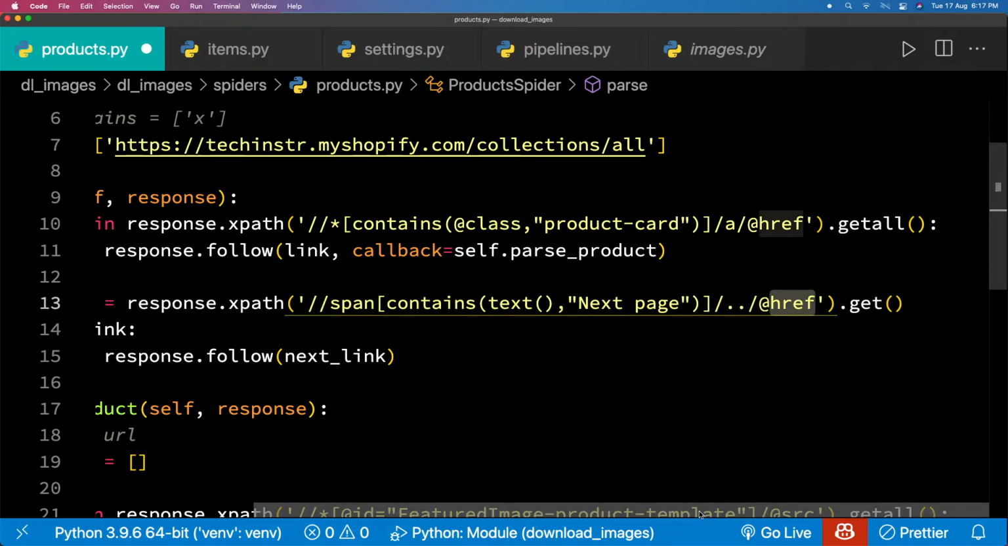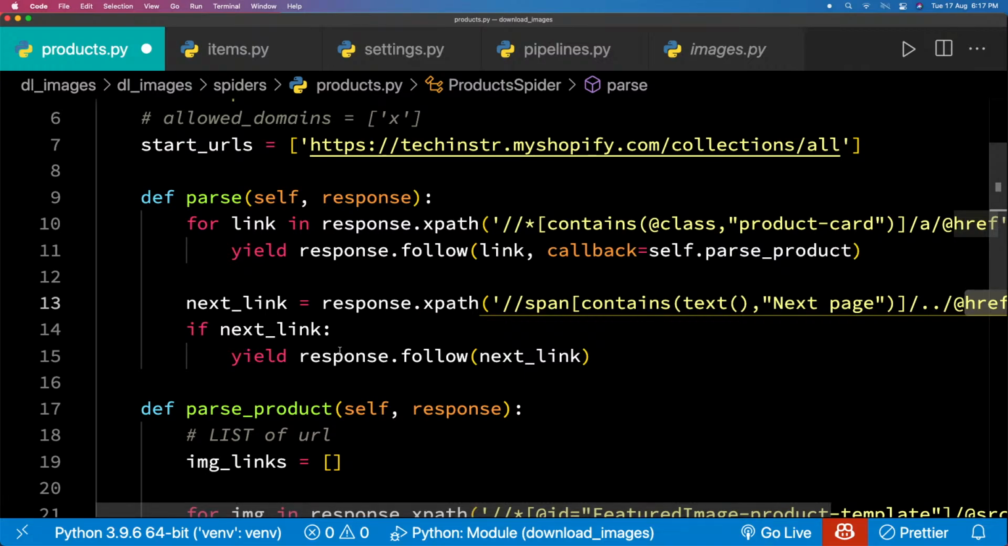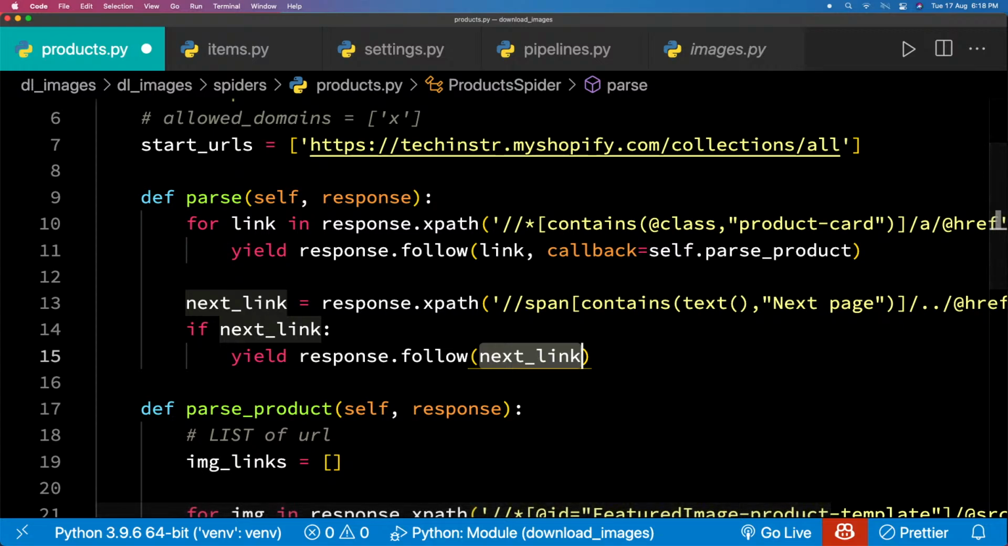Okay, and then we are converting. So we are using response.follow. So that's why we do not have to convert it into an absolute URL. Otherwise, what we could have done is yield a scrapy.Request with response.urljoin and this next link.